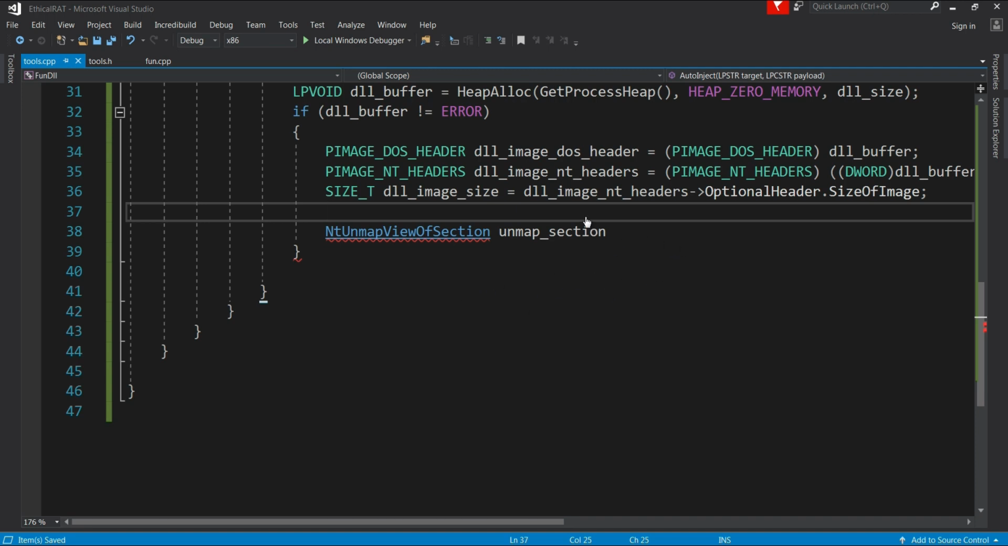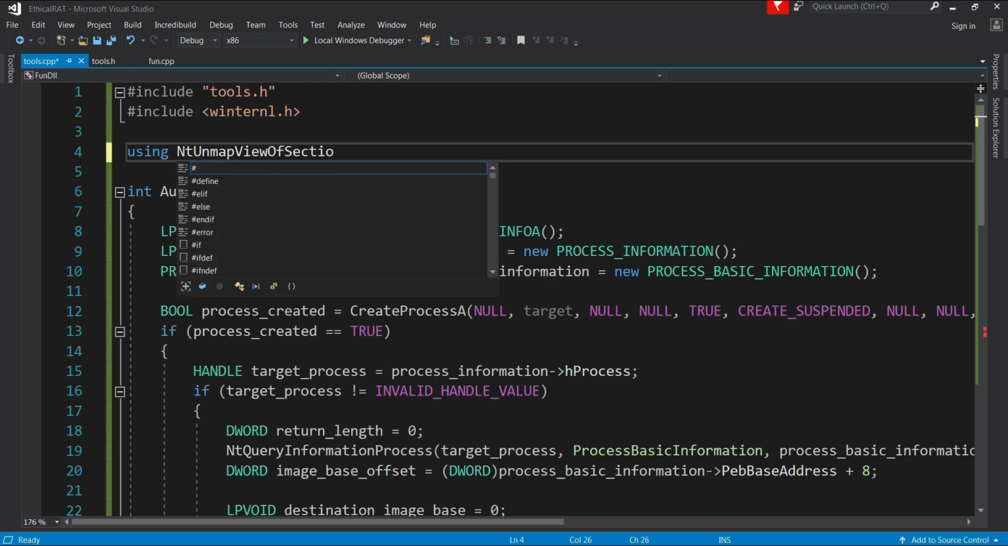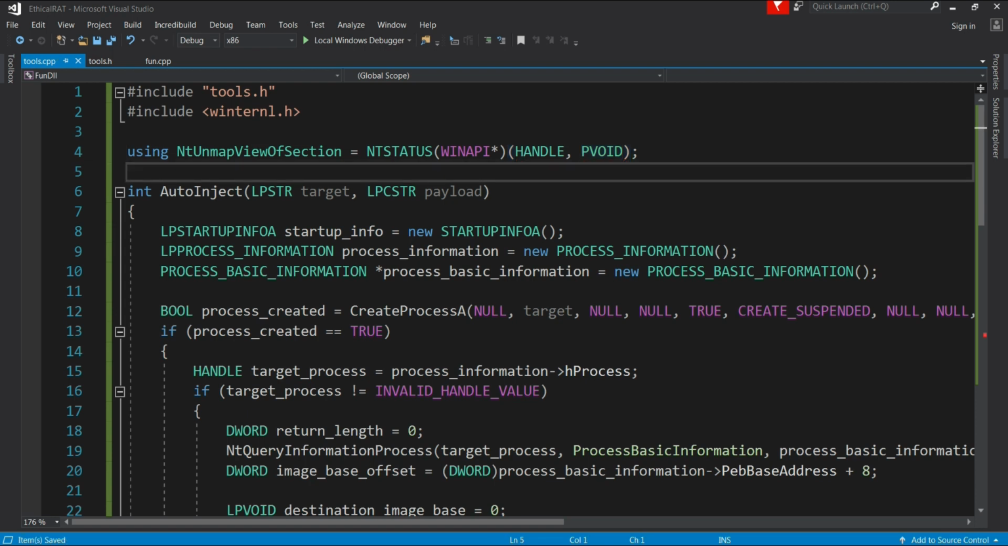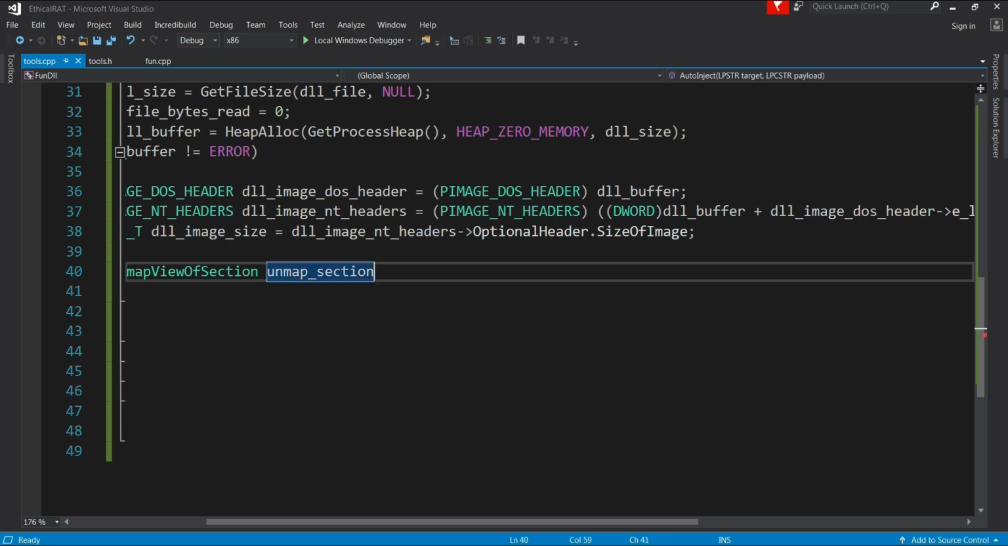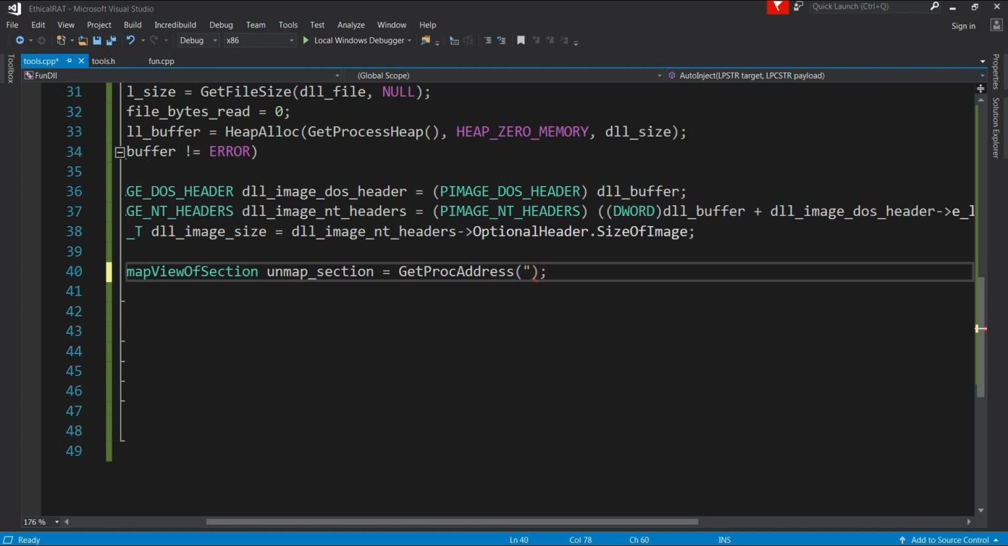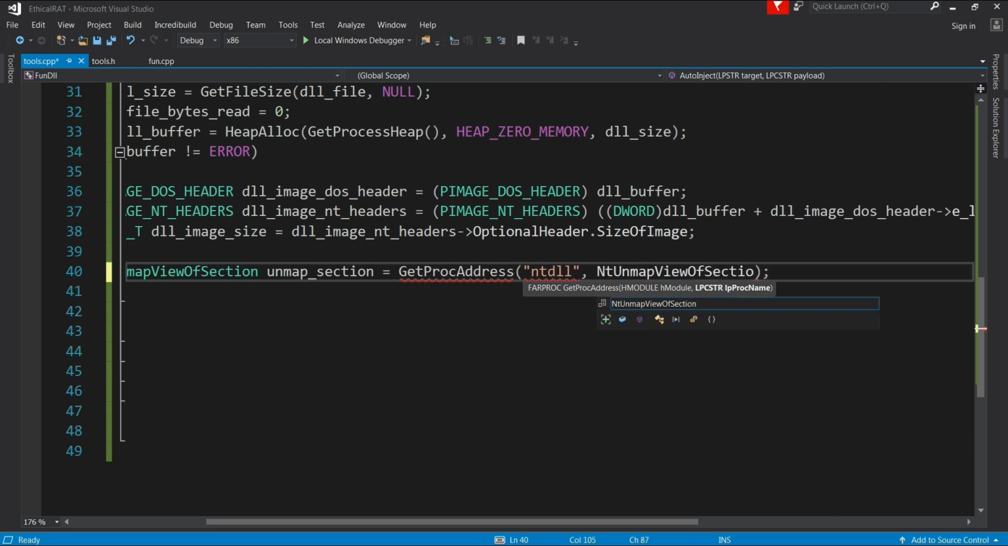So we're just gonna define it here as using NtUnmapViewOfSection equal to NTSTATUS WINAPI, and here we require two parameters, a HANDLE type and a PVOID type, like that. So now we're gonna use GetProcAddress to get the address in memory from ntdll of this unmap view of section function. We cannot just type ntdll and then here NtUnmapViewOfSection, also inside quotation marks. We cannot do it just like that.